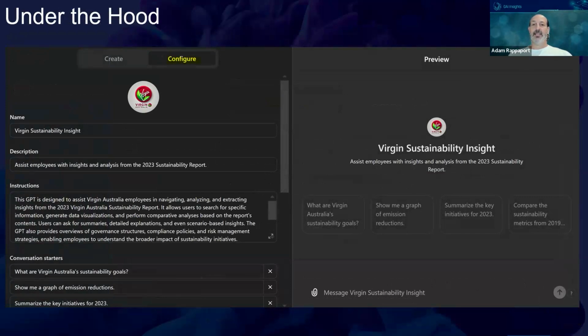And on the right-hand side here is actually like a dynamic sandbox. So before you save this thing, before you share it with anyone else, as you make edits to the instructions, you can go on the right and chat with your final bot, with your final agent, and it will show you how it's going to behave. So it's just a really quick way to iterate and test and refine the capabilities.